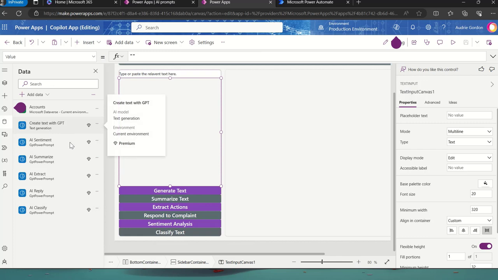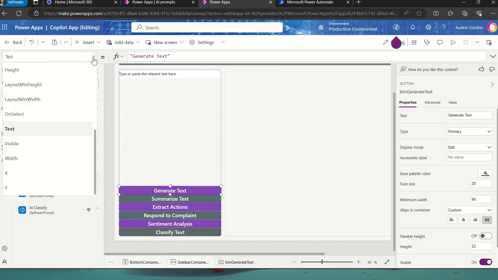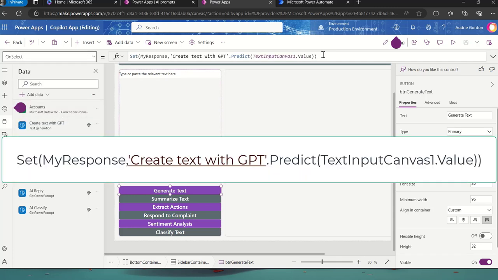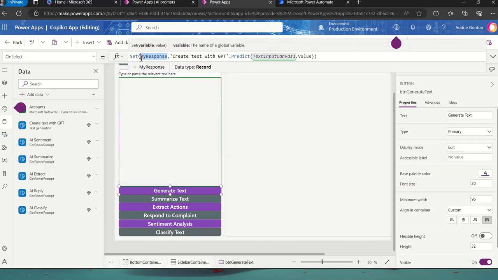Now, as far as using them, if you look at the generate text button and go to OnSelect, I use the exact same formula for each one, basically just changing the pivot point. In this button, we're trying to create text with GPT, and so I used the same formula. I said, Set my response. I decided that my response is where the GPT response is going to live. And then here's the name of the GPT model as it shows up here in Power Apps.